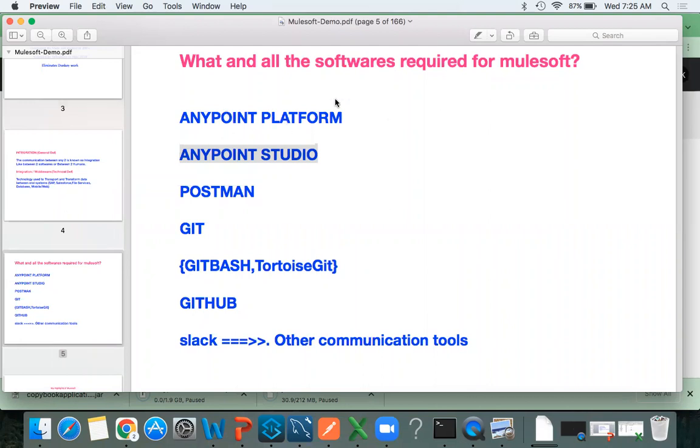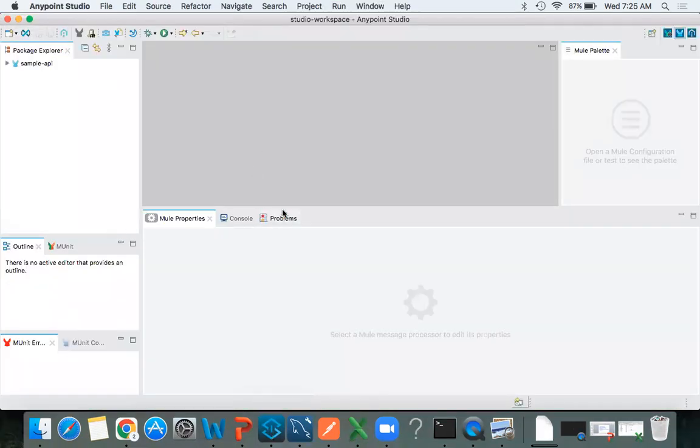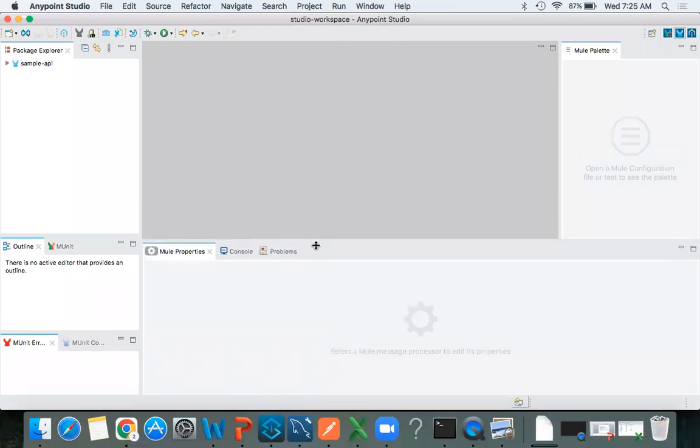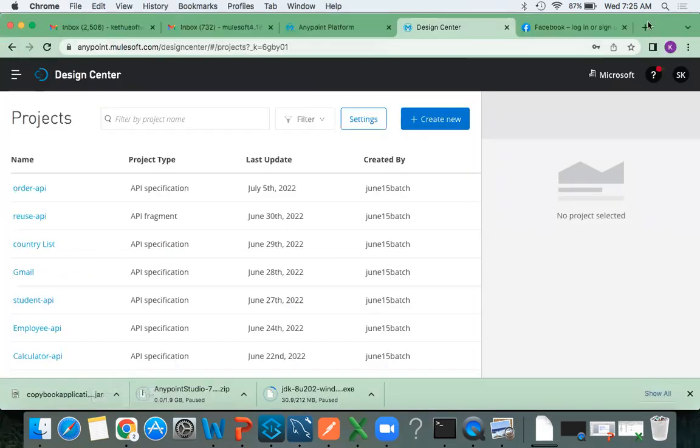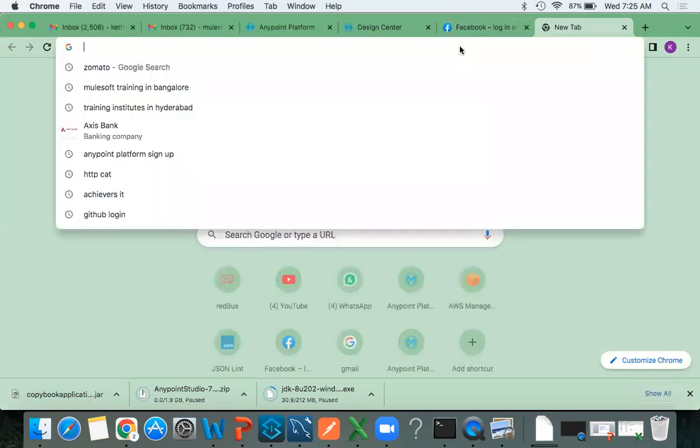Similarly, once you design your API, you have to develop that API. If you want to develop that API, we are going to use this Anypoint Studio. This is one of the tools. Your tool will look like this. Is it an IDE? IDE, correct. You are right. It is an IDE, just a simple tool. This is an open source tool. Directly we can download it from Google. It consists of almost 2 GB.